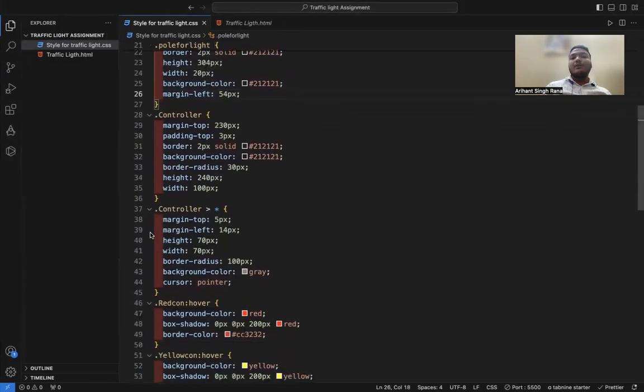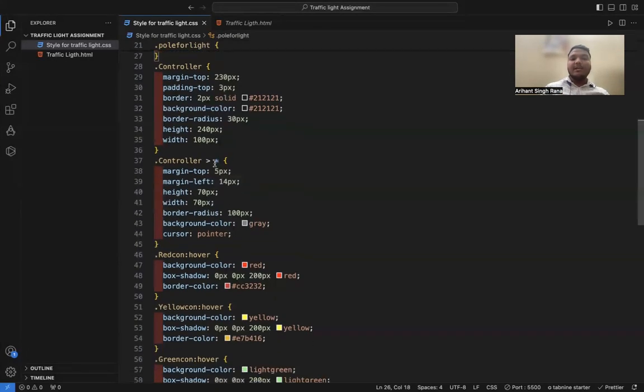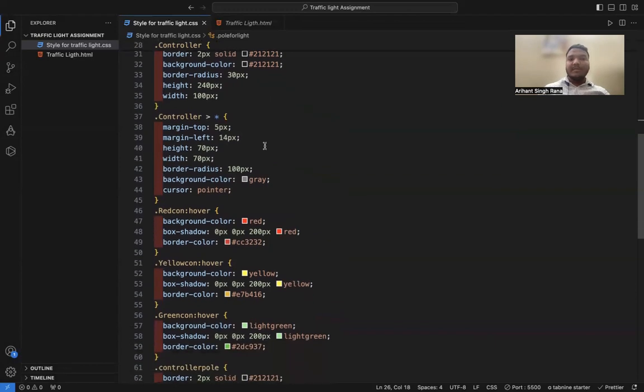After that comes the controller side of the pole. The whole thing is similar. The only difference is that inside the child, there is a button instead of a div tag. So the formatting is pretty similar over here. As you can see, this formatting is pretty similar.